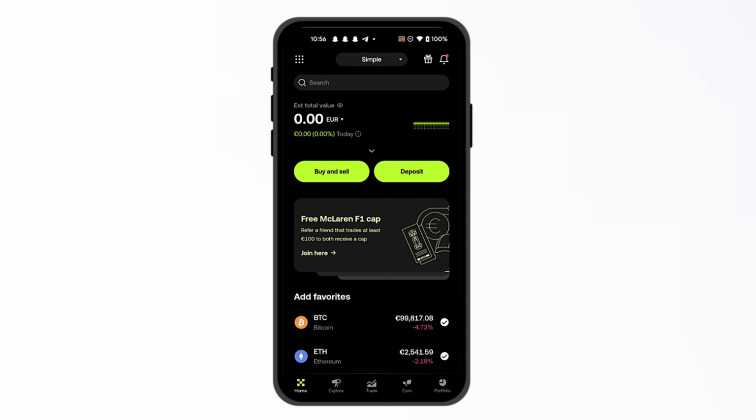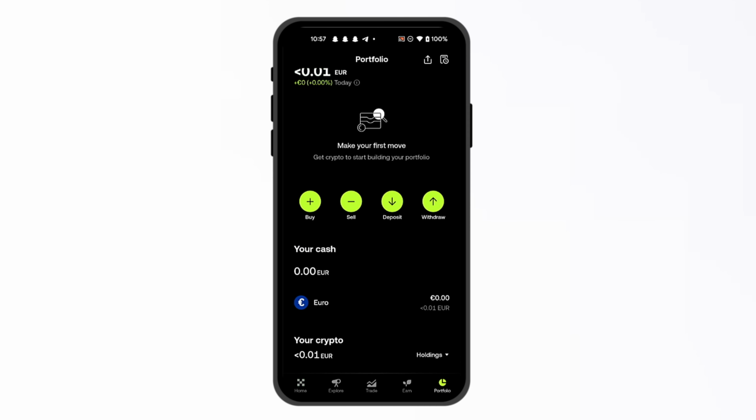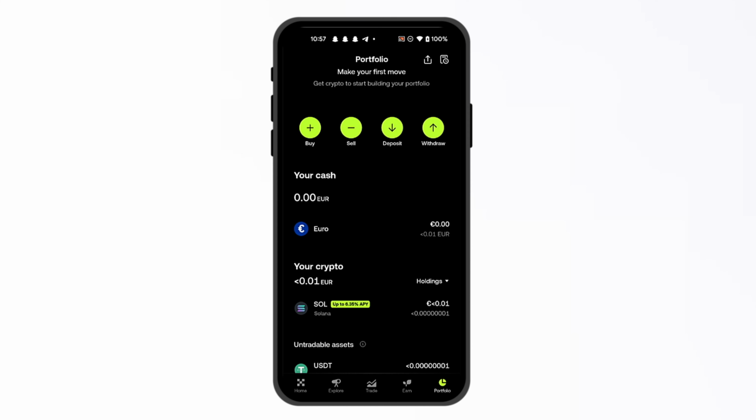So currently we are right now on the main page of OKX. From here we're going to go to our portfolio on the bottom right. Now as you can see we have our cash and then we have our crypto holdings.